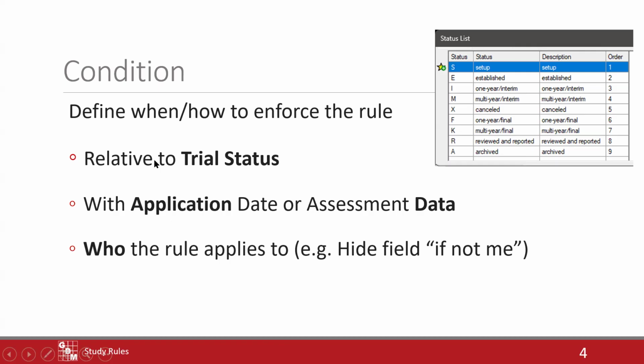Or most other fields, especially in your site description section that's not tied to an application, most of those, the timing for when it would kick in would be related to your trial status. So the trial status is a field in your general trial information section. And it's really just a chronological status for as the trial progresses, what phase are we at in the progression of the trial? So you start when the trial first gets created, you're at the setup.